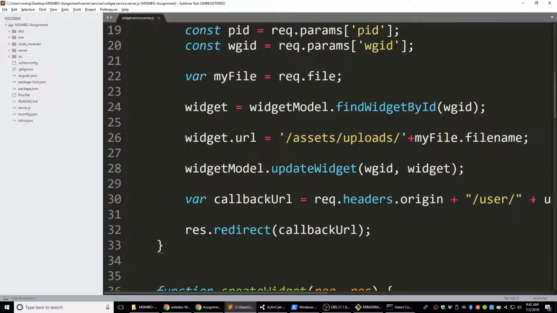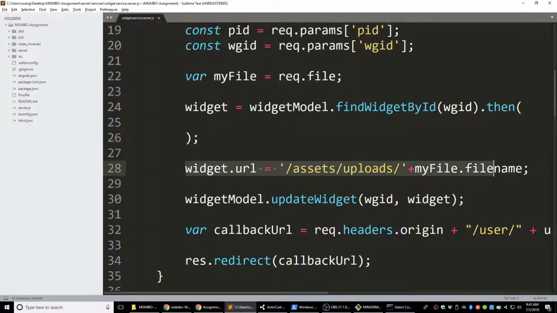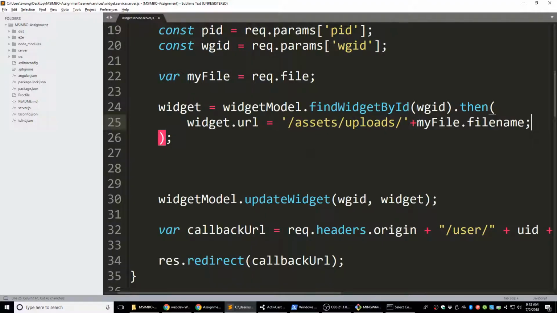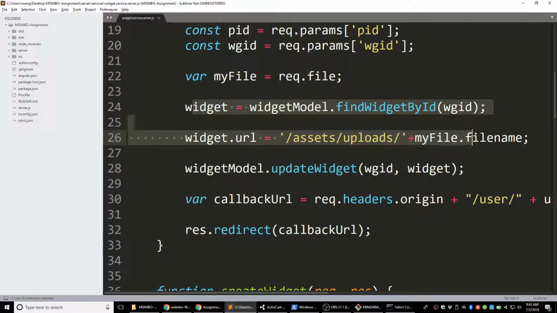Let's put a callback in the then here. So here I find the widget, and let's add a then here. Then after I find the widget, I want to update the widget URL into this guy here. No, let's not do it this way. Let me see. These two don't really need to be one after another. We can do this together. Let's make it that way.